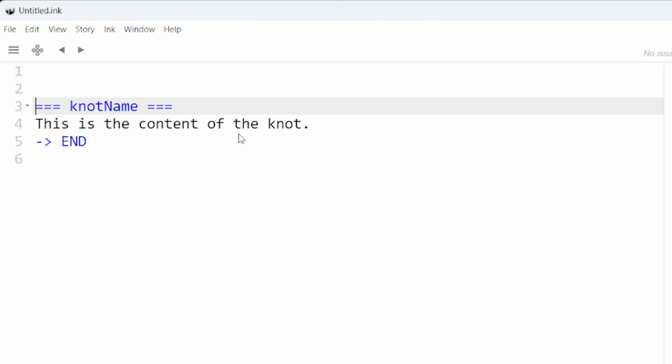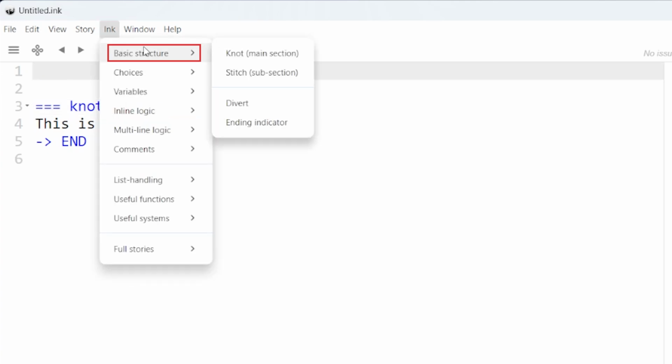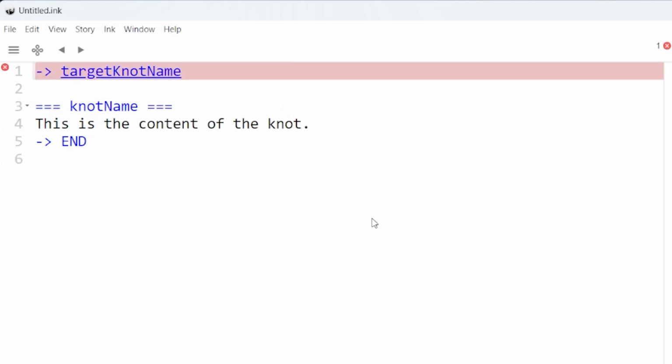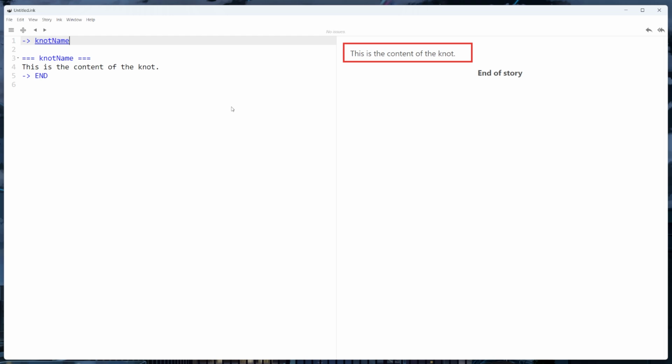So if I go to the top of the file and then go to Ink, basic structure, divert, we'll see that a divert looks like this, where we have an arrow followed by the knot name that we want to jump to. So we'll change that knot name to match our knot, and then now we'll see the content show up on the right side as expected.